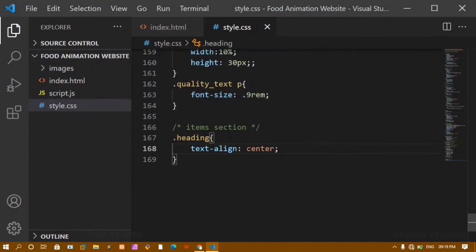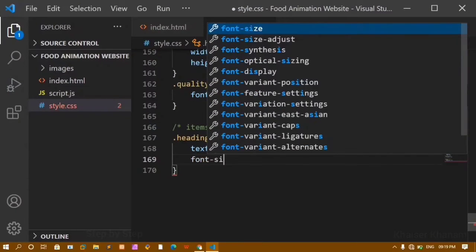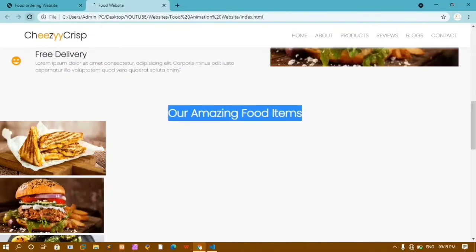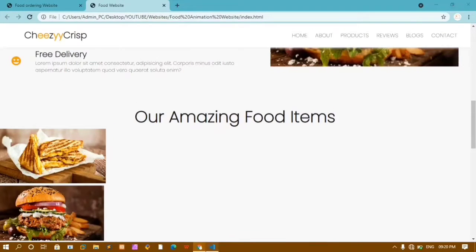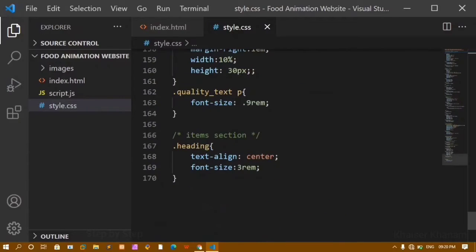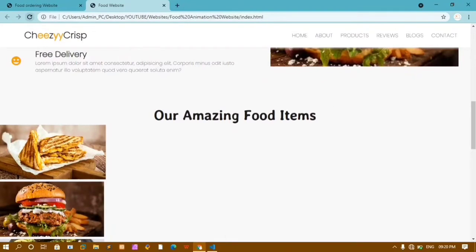I'm just going to increase the font size. Font size I'll be giving here 3 rem. I'll save this. I'll refresh this one. You can see the font size has been increased. I just want to change the font family. I'll just copy this font family, and here I'm going to paste that one. I'll save this. I'll refresh this one. You can see the font family is being changed.